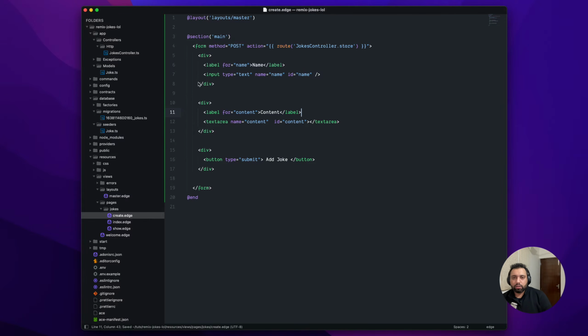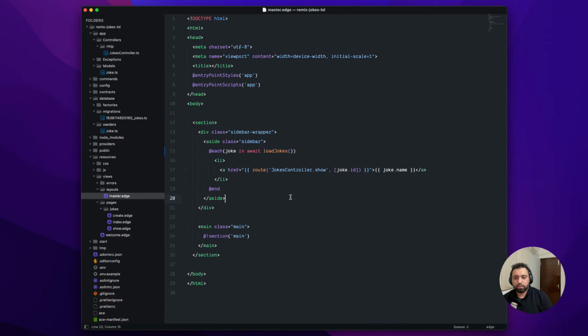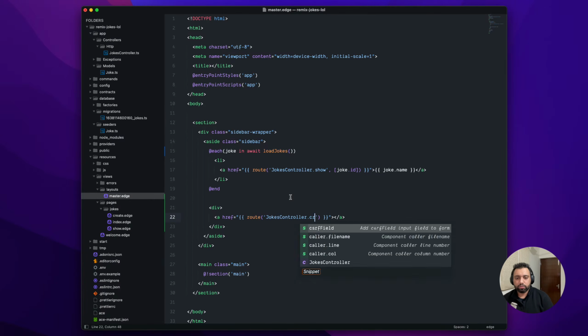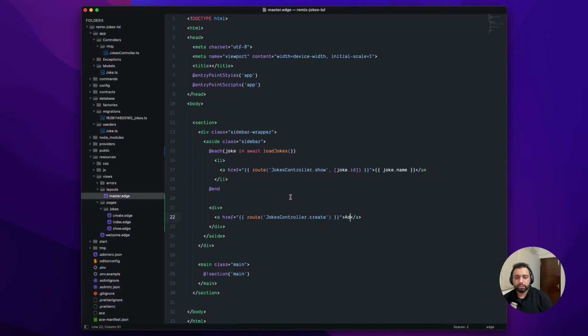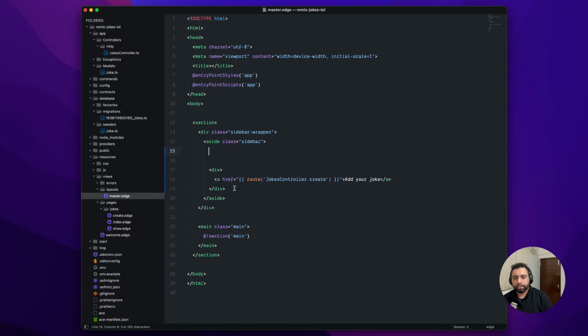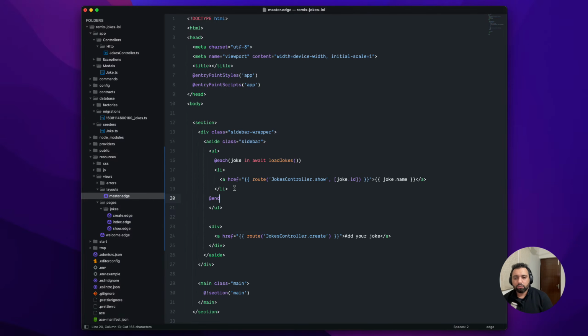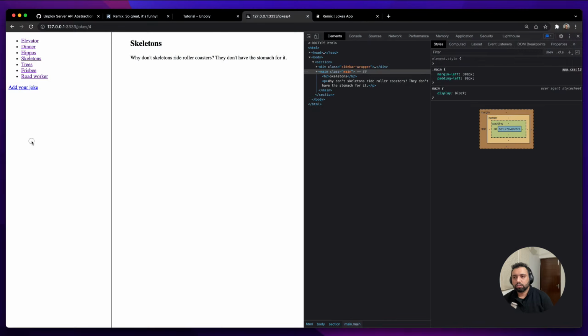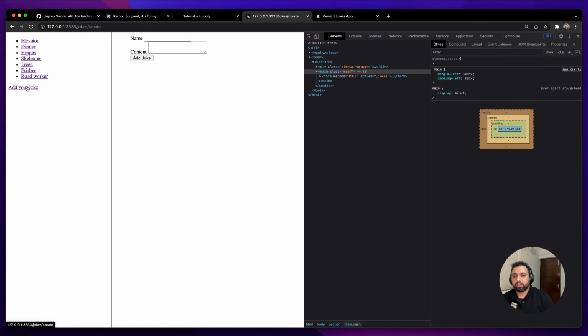Now, in order to come to this page, we need to create a link in our sidebar. So let me do that here. I will say an anchor tag to route jokes controller dot create, and here we say add your joke. And let me also wrap all this within a UL. So yeah, this is how it is. And when we click on it, we see our form over here.